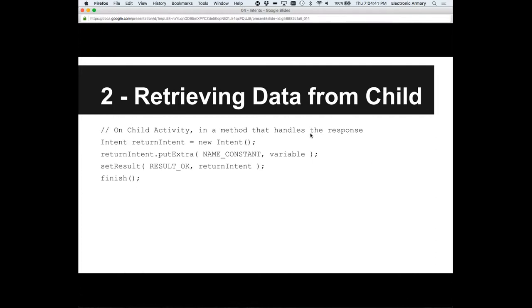So again, you create a new intent, but you can notice that this intent constructor is blank. But on the intent, we put an extra, again, name constant, whatever variable you want to put in there, and then we set result. And the first one is a constant. I think that result OK equals 1, or it could equal 2. I don't even know. But you don't really care. It's a constant, and you're giving that intent, and that intent bundles up all these different values. And then we call finish to actually kill the child activity programmatically without hitting the back button.